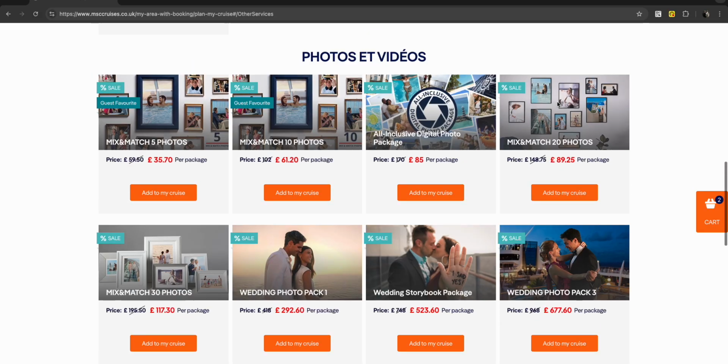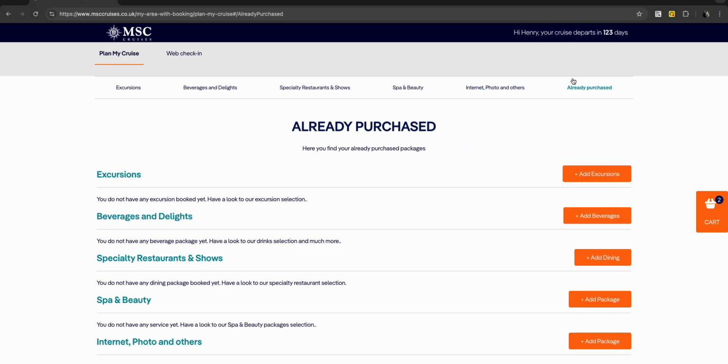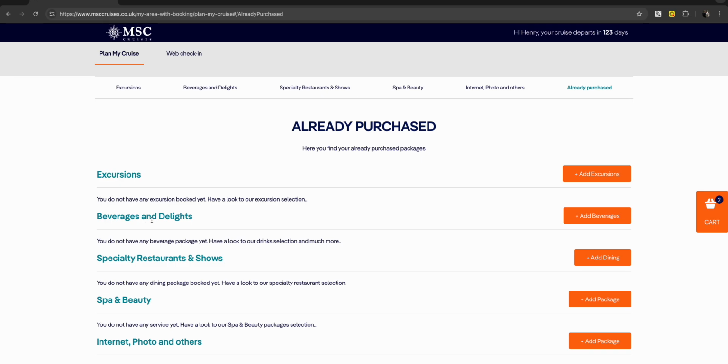So last but not least, once you've pre-booked all of your packages, you will see them all listed in this section here called the already purchased section. So it will list each item under each heading that you have already booked should you have forgotten.